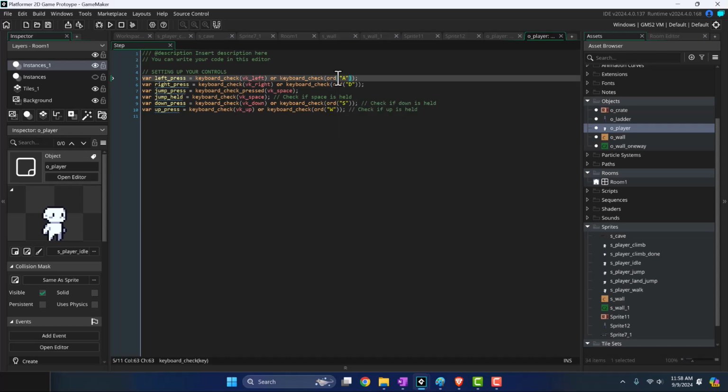And so we want to use ord and then A. Whenever you're creating any strings in GameMaker, you want to use these quotations. That's pretty much the situation.